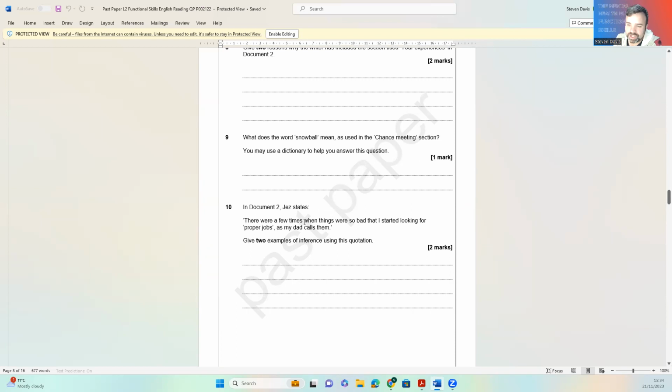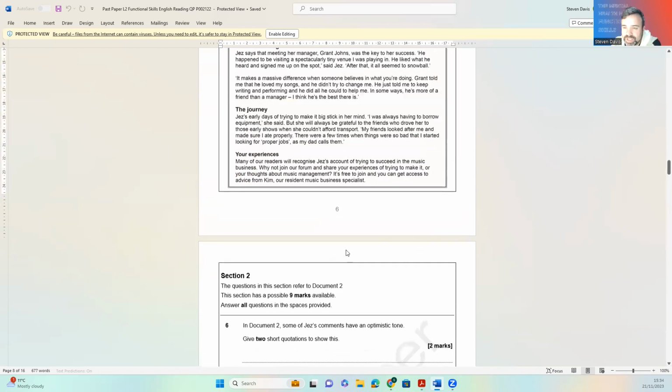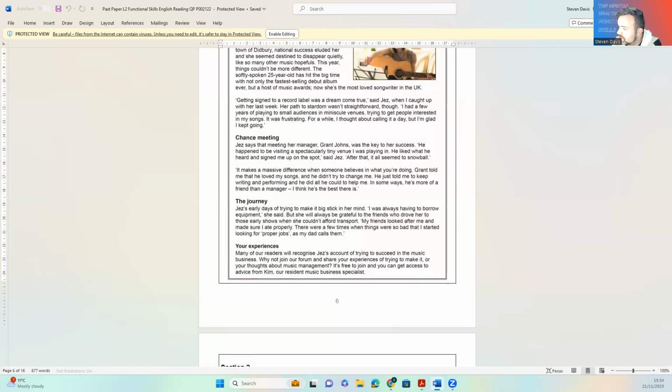In document 2, Jez states, there are a few times when things were so bad, I started looking for proper jobs, as my dad calls them. Give 2 examples of the inference used. So this is where you need to read between the lines on those 2 examples. So give 2 reasons.